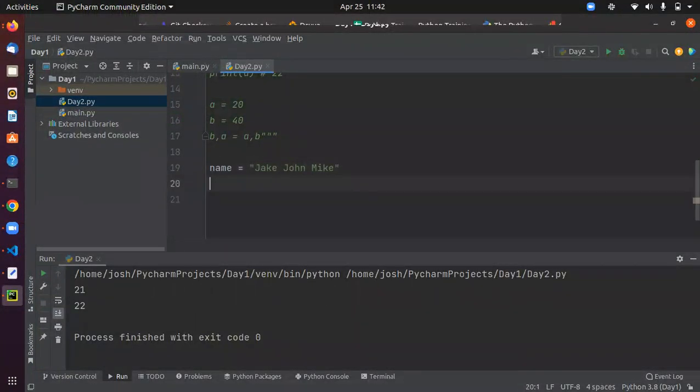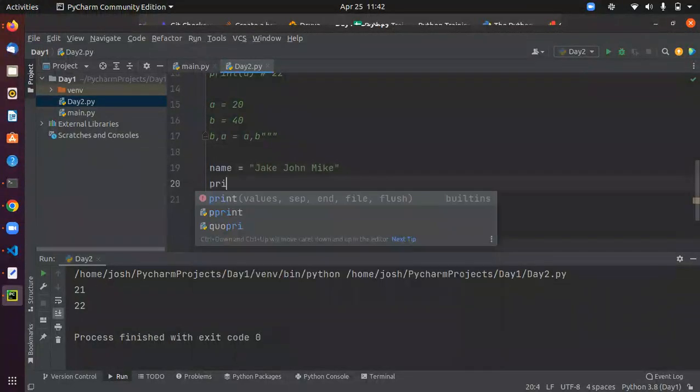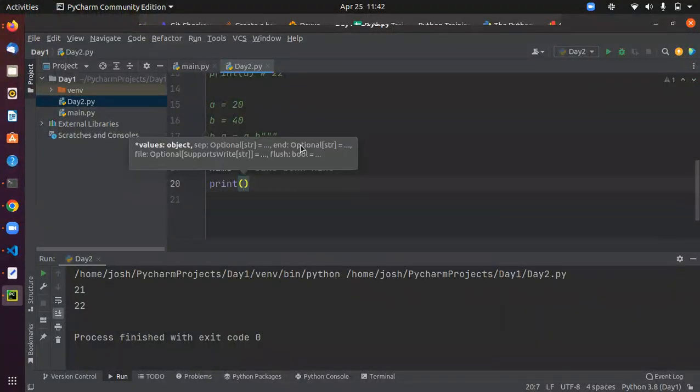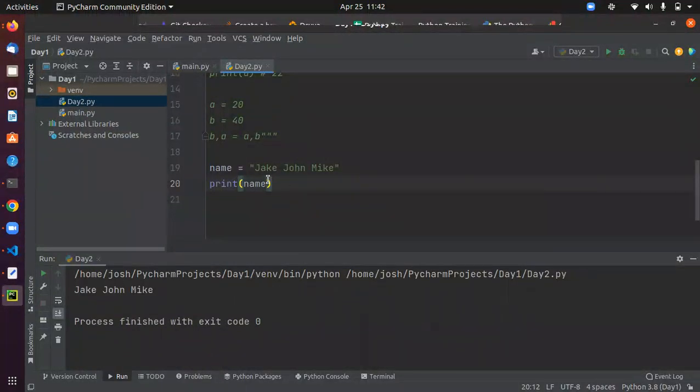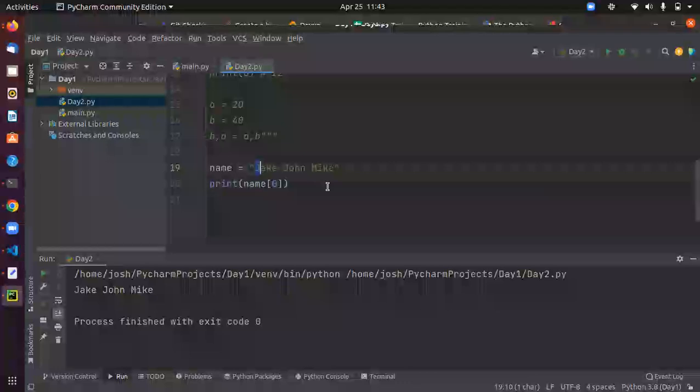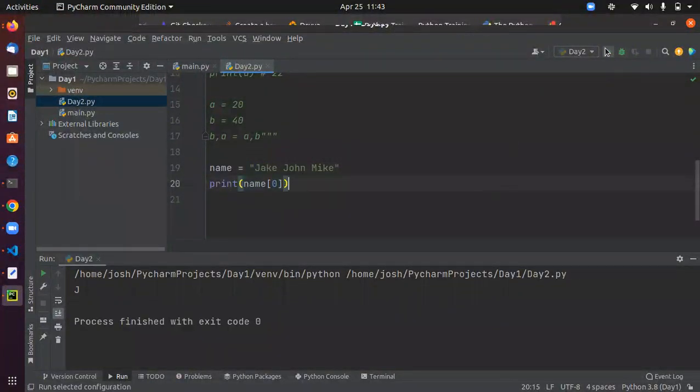How to access an element in a string? It's the same as we did for list. What we can do is print name. It will just print the complete string. Right now I have to print only the 0th character. J is 0th, right? So I will print name of 0. This will print J only. So this way you can access an element of a string.